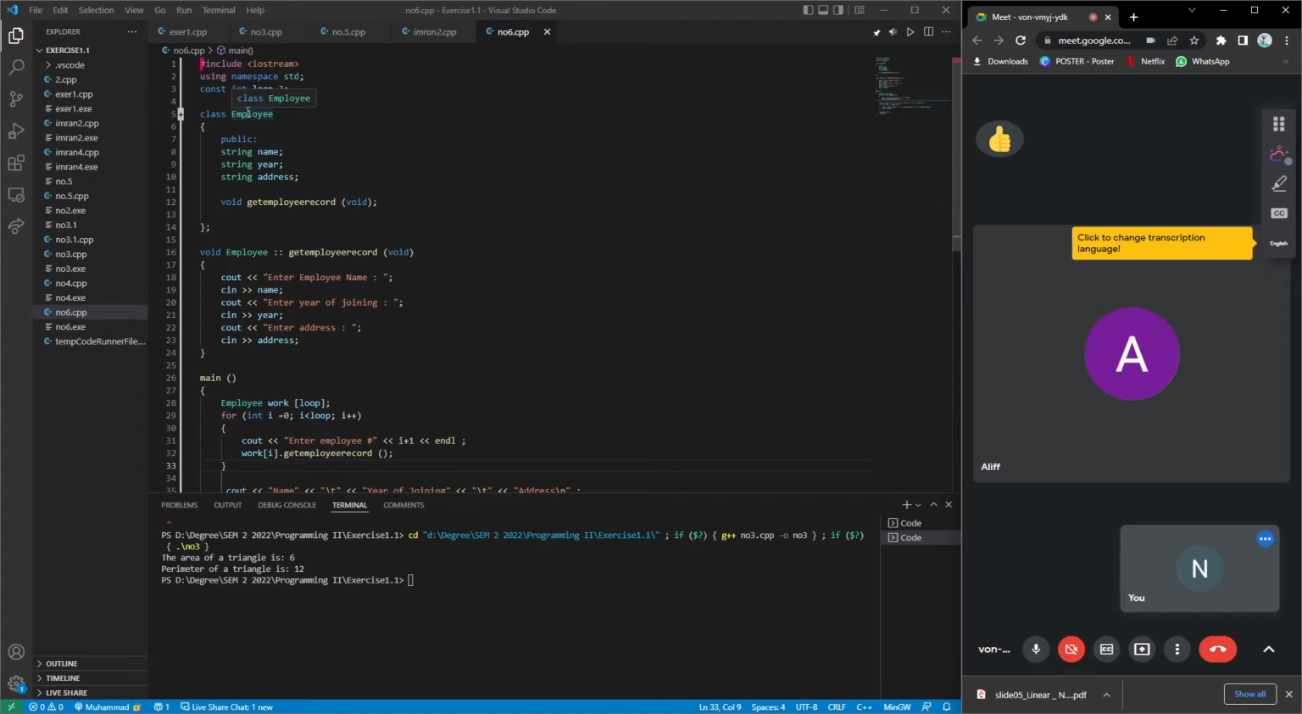So we also put a void getEmployeeRecord, and in the bracket is void. For the next object, we use void employee, and we want to get the employee record. So we cout enter employee name, cin name, cout enter year of joining, cin year, cout enter address, and cin address.